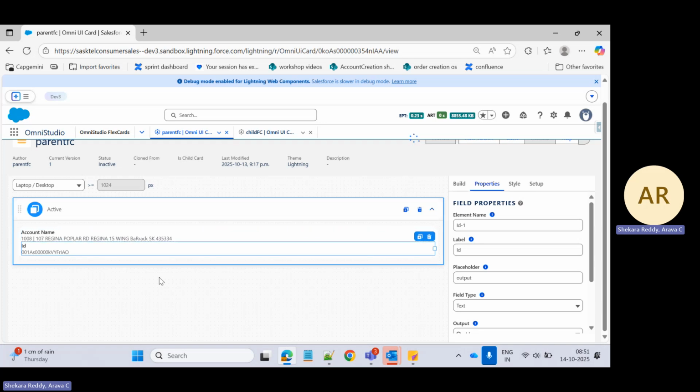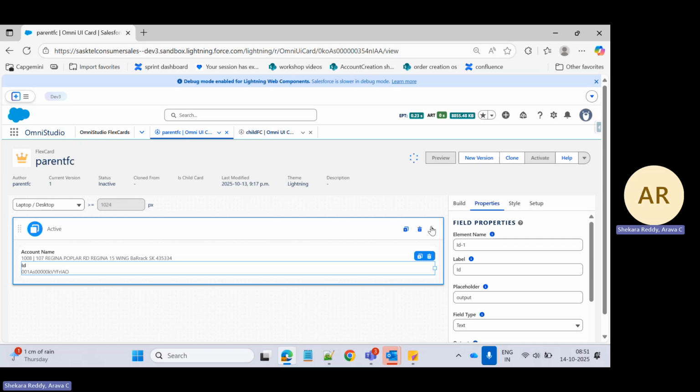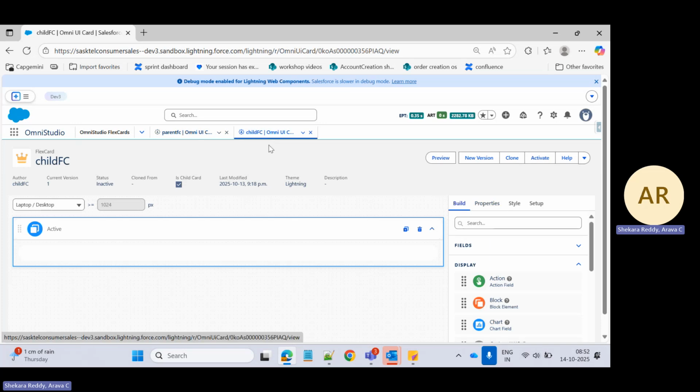Now this parent flex card is showing all accounts. If an account has any contacts, I want to show that contact information by using a child flex card. So the parent flex card is done. Now we'll go to the child flex card.